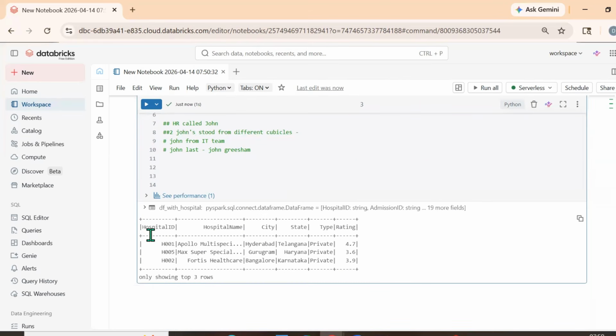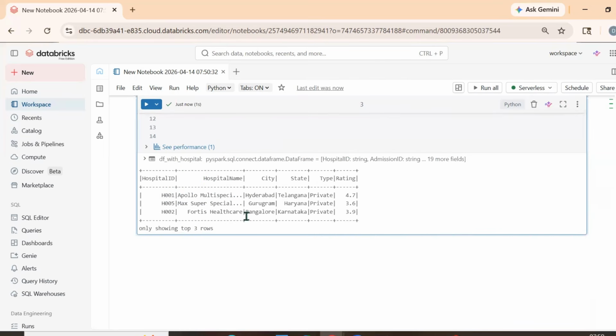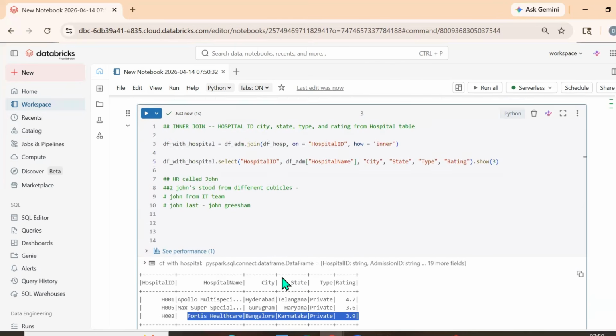Now if you see hospital ID, hospital name, city, state, type, and rating. Apollo Multi-Speciality Hospital from Hyderabad got a 4.7 rating. Fortis got a 3.9 rating.